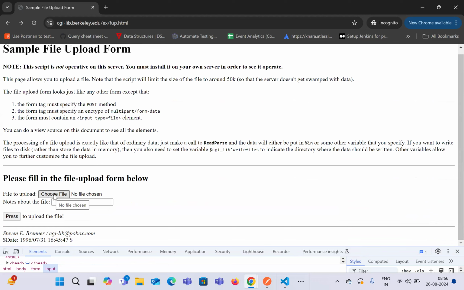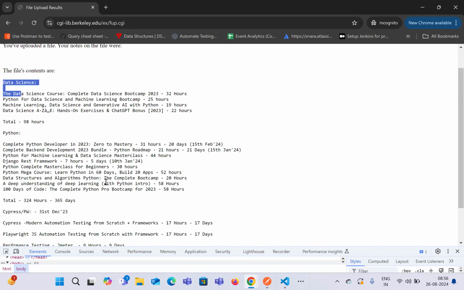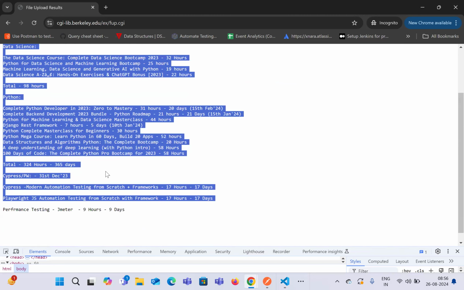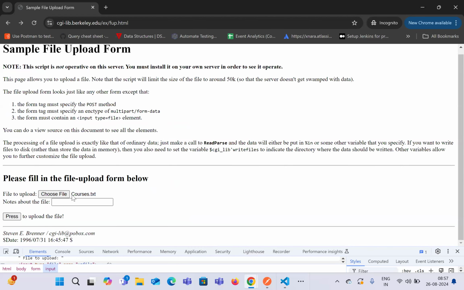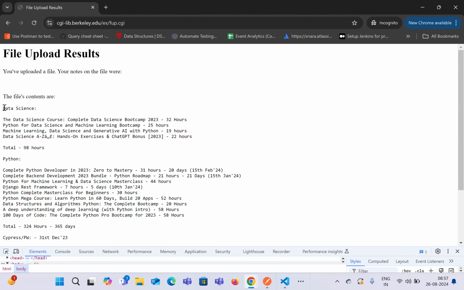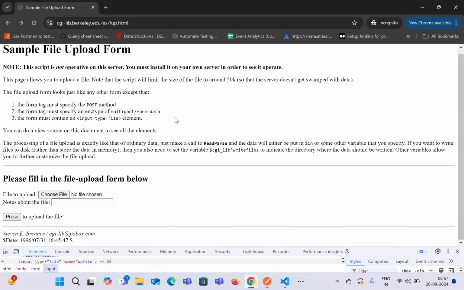So I've selected it over here and it says that to view the content of this file, you can click on the press button. So let's click on the press button and see whether it is displaying the content of the file that we have uploaded. We can see it is displaying over here. Okay. So now our goal here will be to just validate that we are able to upload the file using Playwright. Then we click on the press button and we'll see whether the content is being displayed over here or not. Okay. So let's go through how we do this using Playwright and JavaScript.